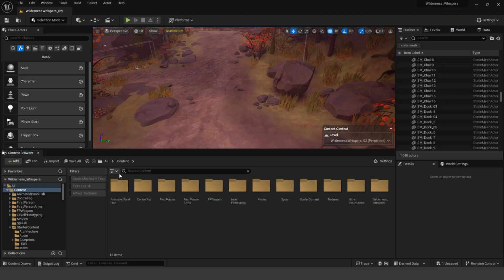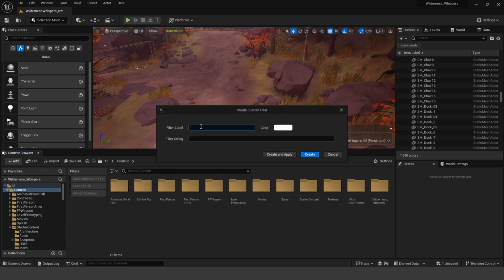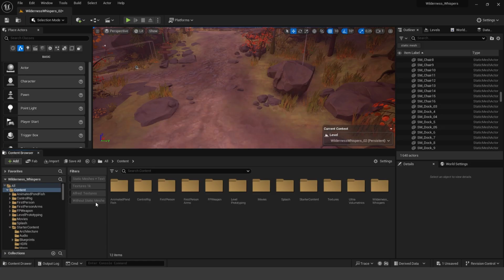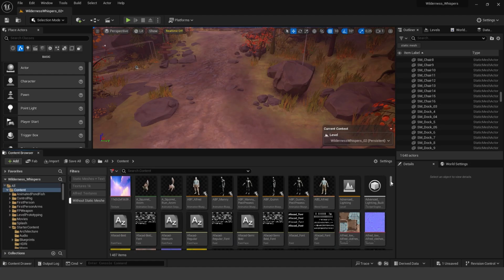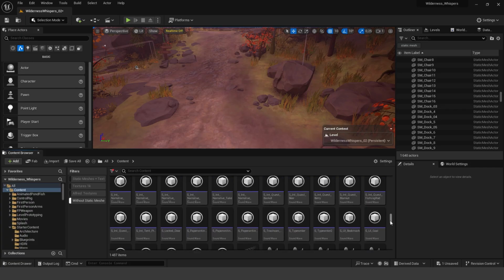Now let's see how you can create an exclusion filter or a subtractive filter. Create a custom one, and I will call it without static meshes, for example. You need to write type static mesh, but just before the equal you need to type an exclamation mark. And here we go, this filter is showing me all the data except static meshes, as you can see.